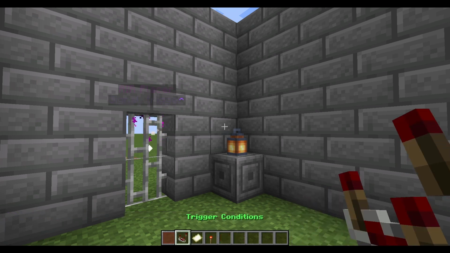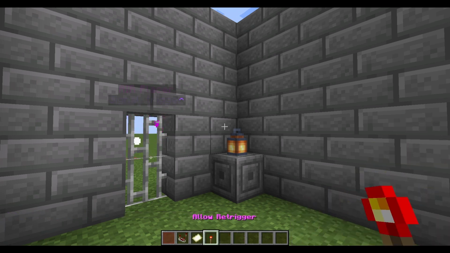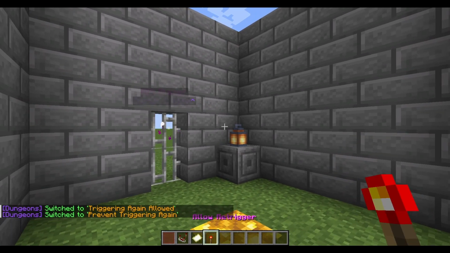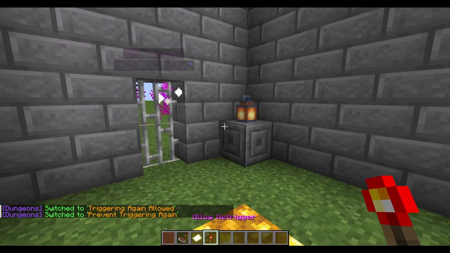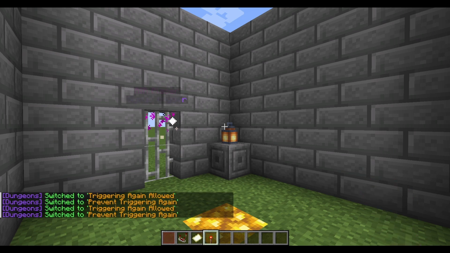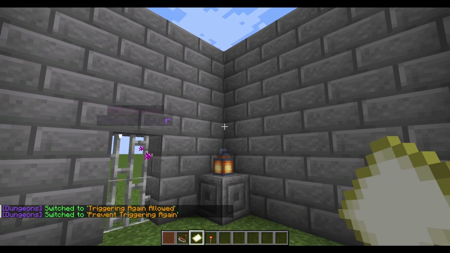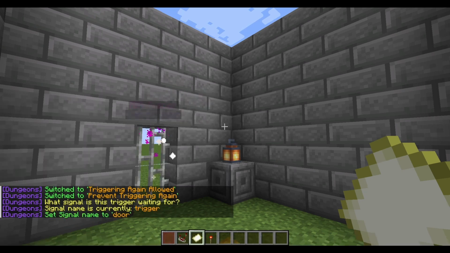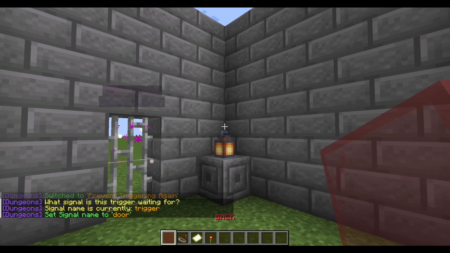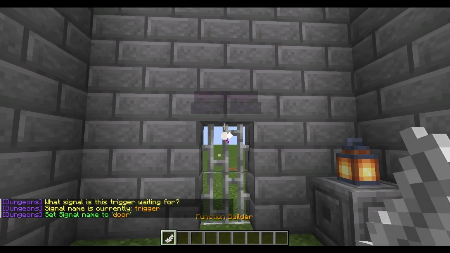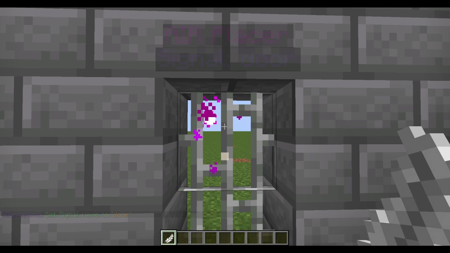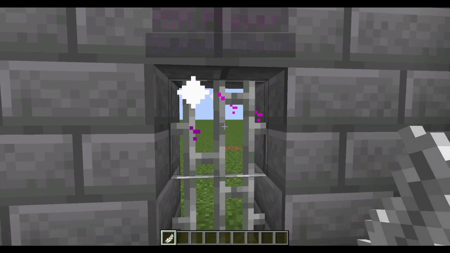If we right click on signal receiver, we'll get conditions, signal name, and allow retrigger. By default, allow retrigger is only set to trigger 1 time only. You can change it by right-clicking with the torch in your hand. But now we're going to go ahead and change the signal name, and it's going to listen for door. Okay, easy enough. So let's recap that for a second. Whenever this receives the door signal, it's going to change this block out with an air block.